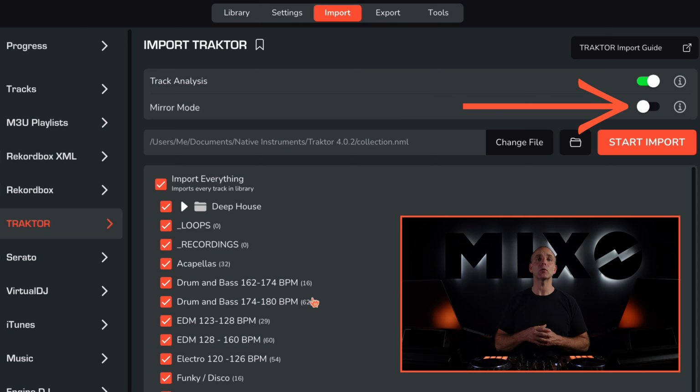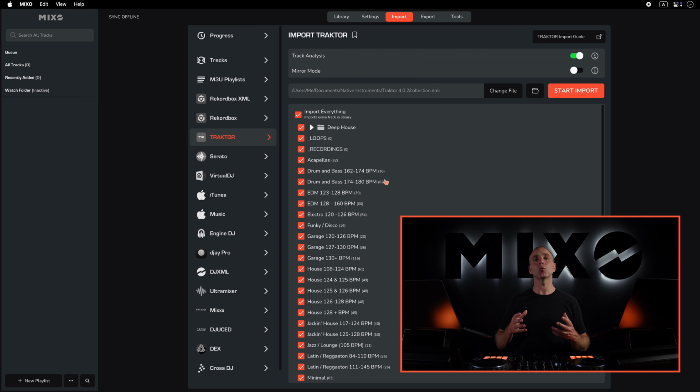To speed up the import, Mirror Mode will analyze any new tracks in the import and use the previously analyzed info for tracks that were already in your library. If you want to, you can reanalyze tracks for your whole library or for certain playlists after the import is complete.